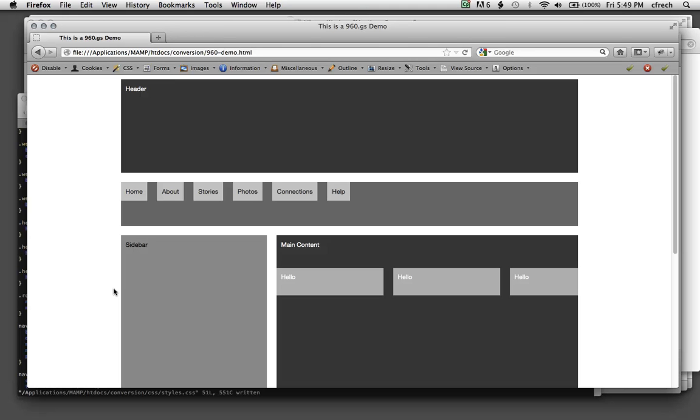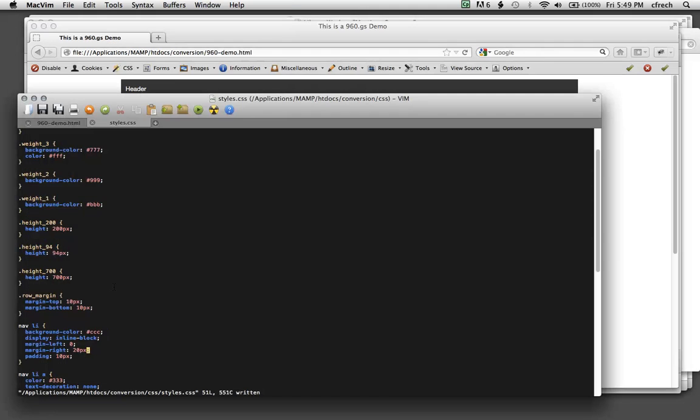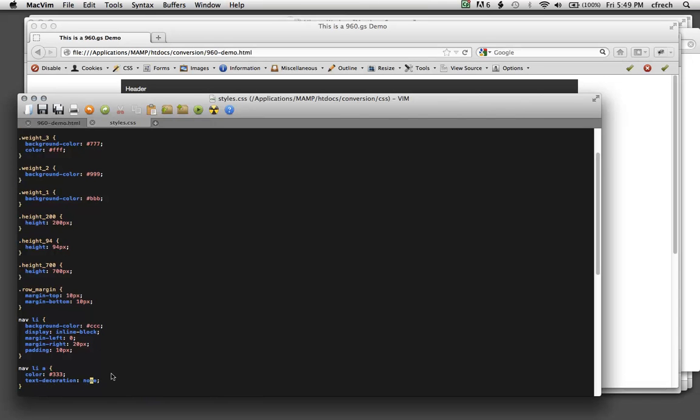Let's talk about a few more things we can change. Clearly, we can change things about the font, like the weight. We'll come back down to the A selector here, the nav li a selector, and let's add a line, and we'll say font weight is bold.